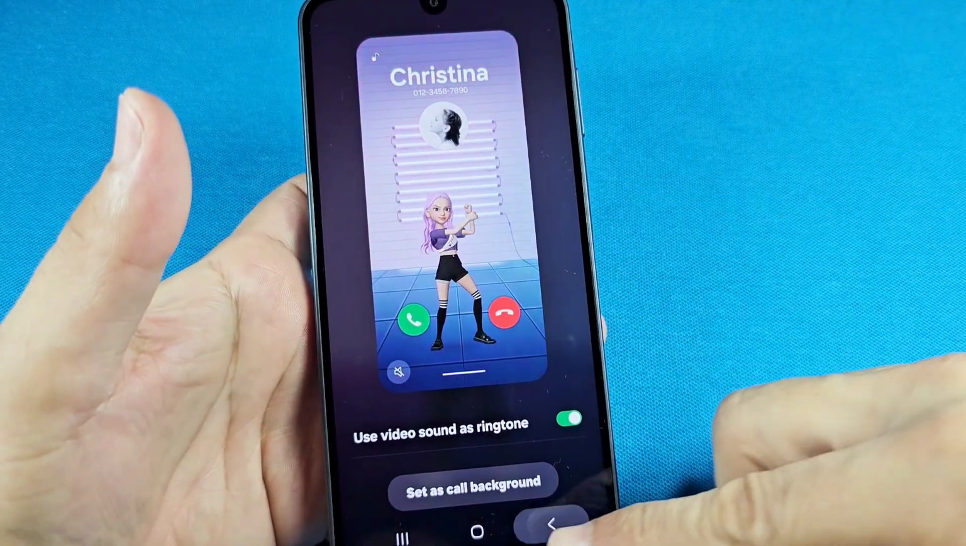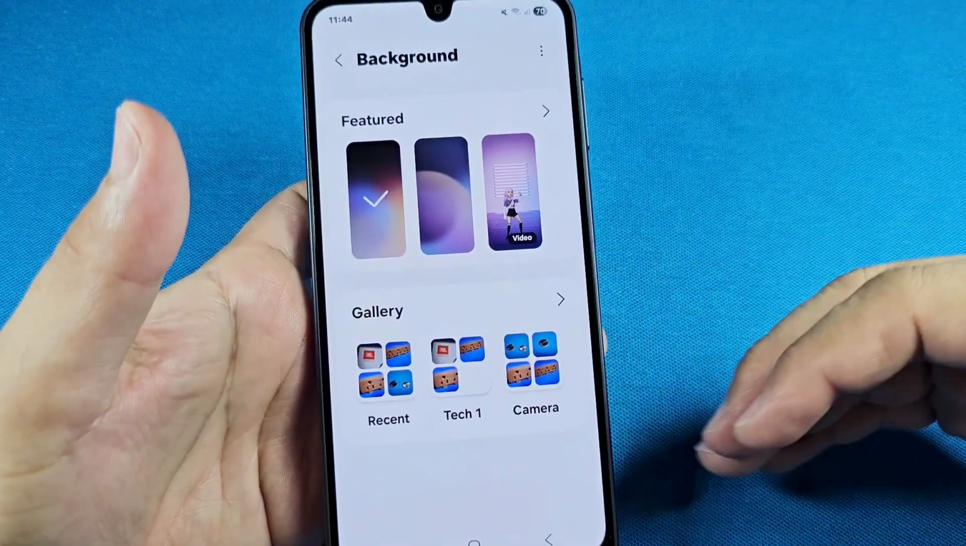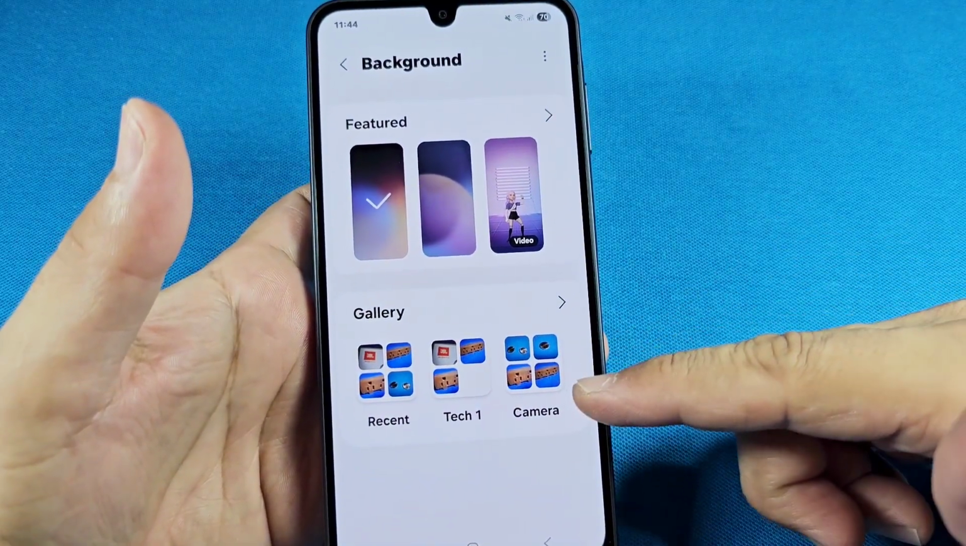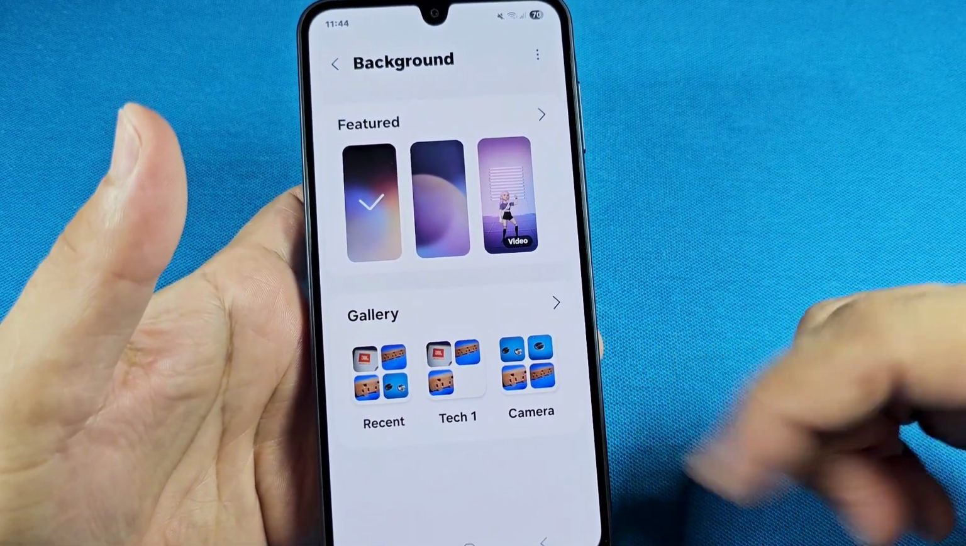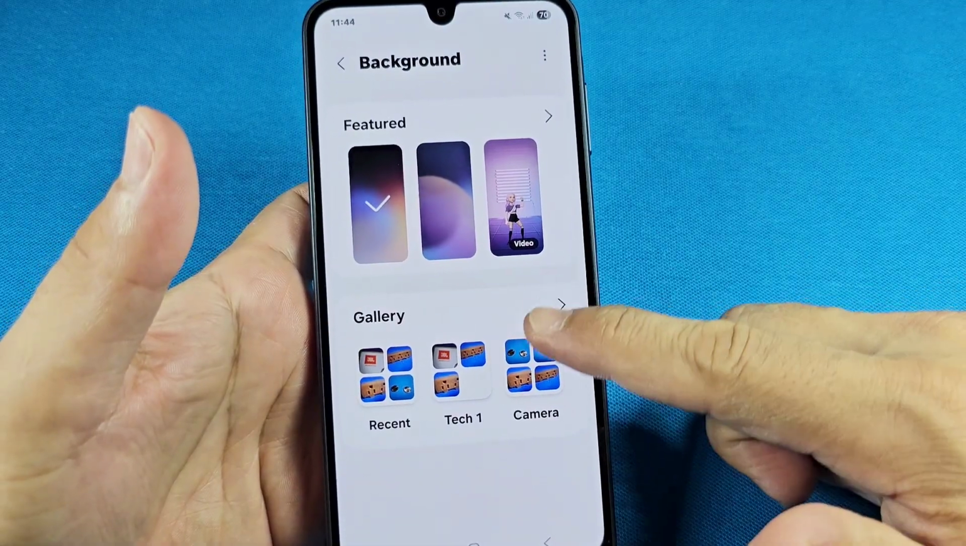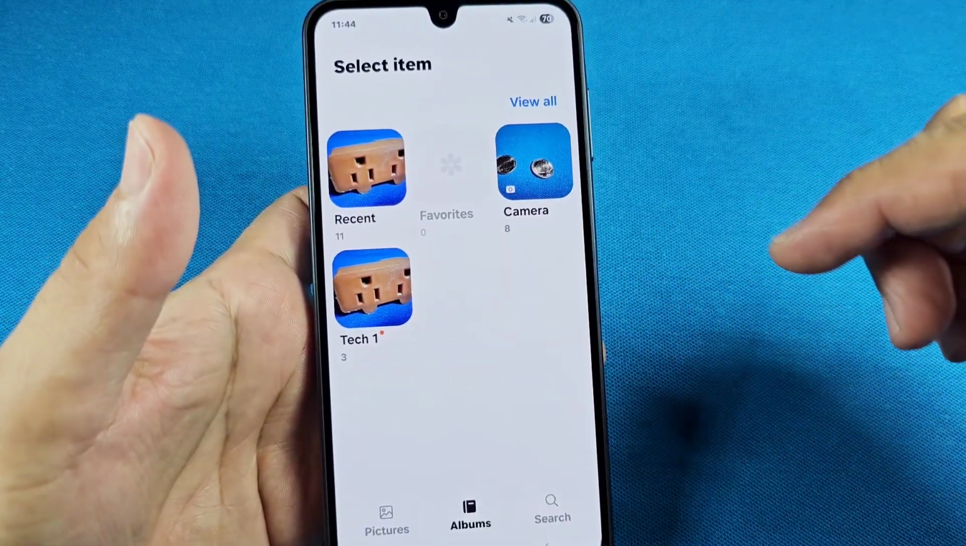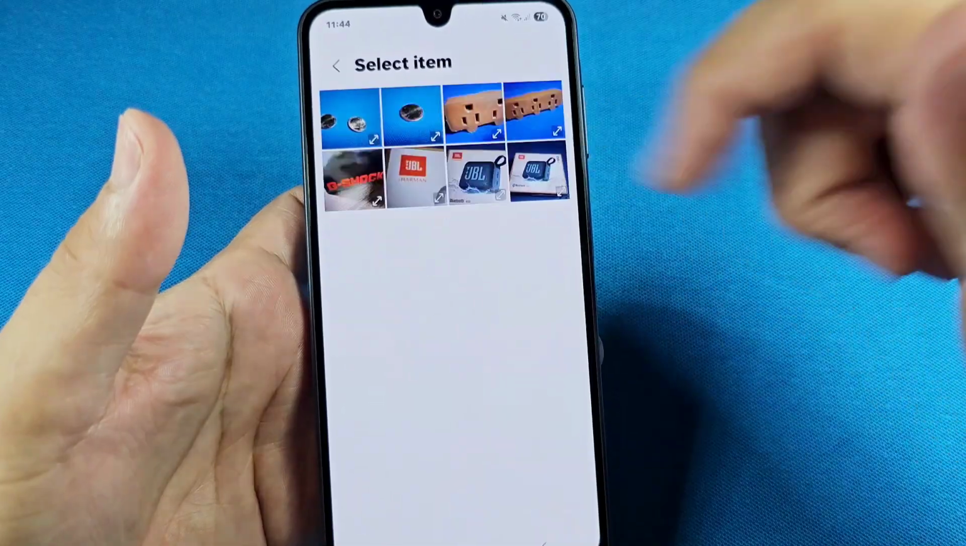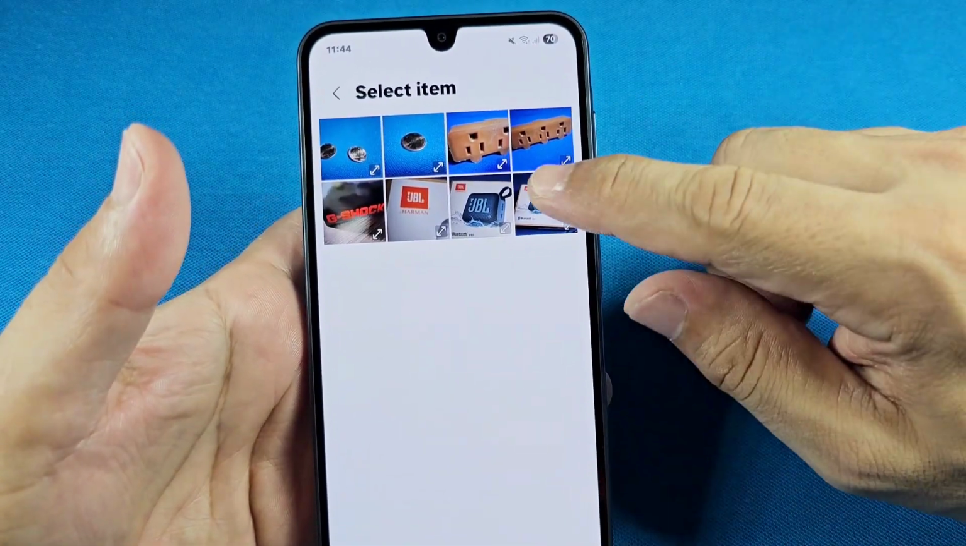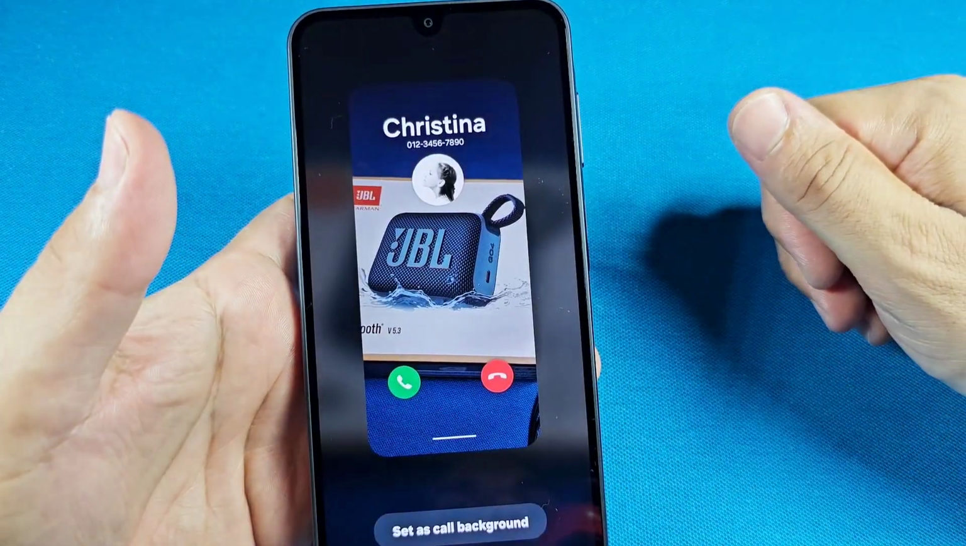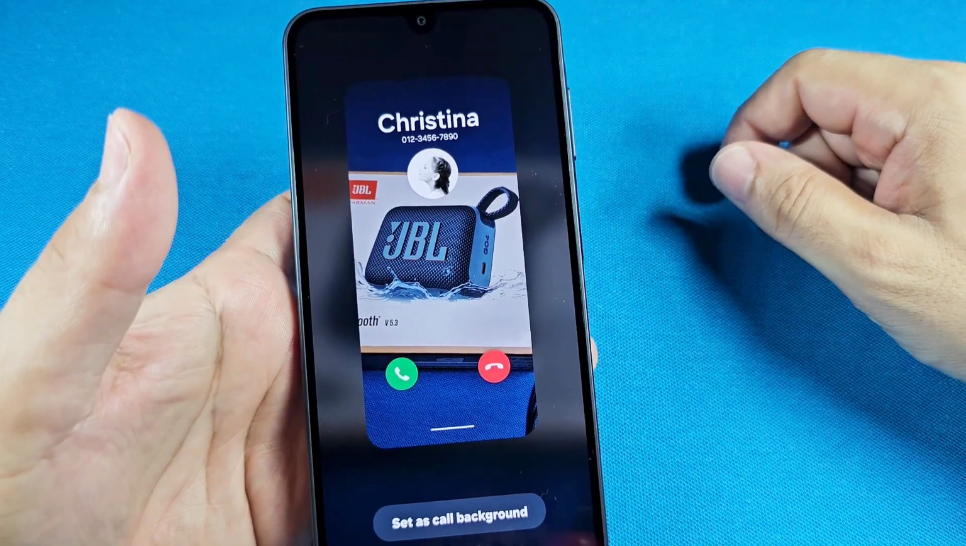Now, the good thing is with the call background here, if you have a video in your phone that you want to use, you can use that as well, and you can choose images from the album section here if you want to. So maybe I want to go ahead with this photo here and have that as a call background.